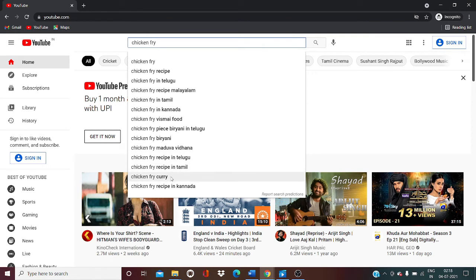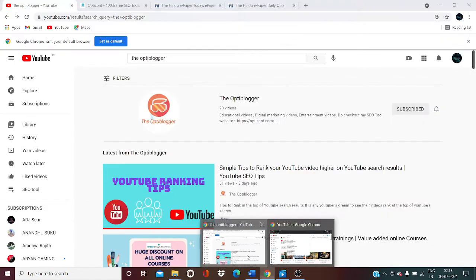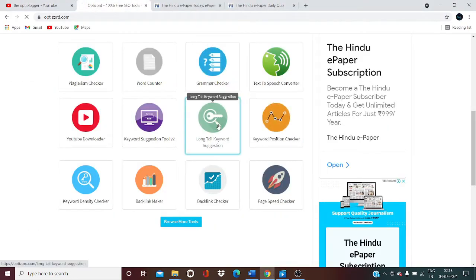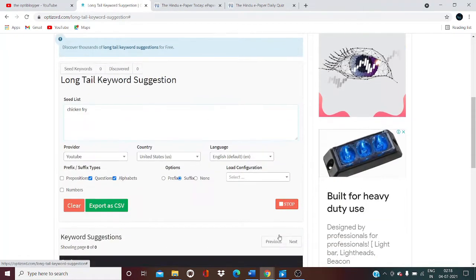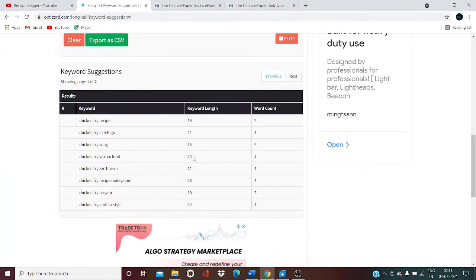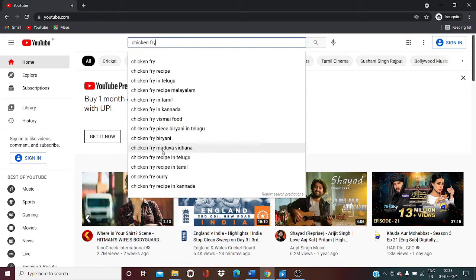Now head on to any keyword tool. For this video I am using my Longtail keyword tool. I will provide link for same in description. I just open Longtail keyword tool and under seed list I will enter chicken fry. I will assign provider as YouTube and set the preferred country, and other option if needed, and start search. The tool will start displaying all keywords. You can find that the first few keywords match with the suggestions in YouTube search we conducted earlier. Go through most of the keywords and take a note of the ones you need.